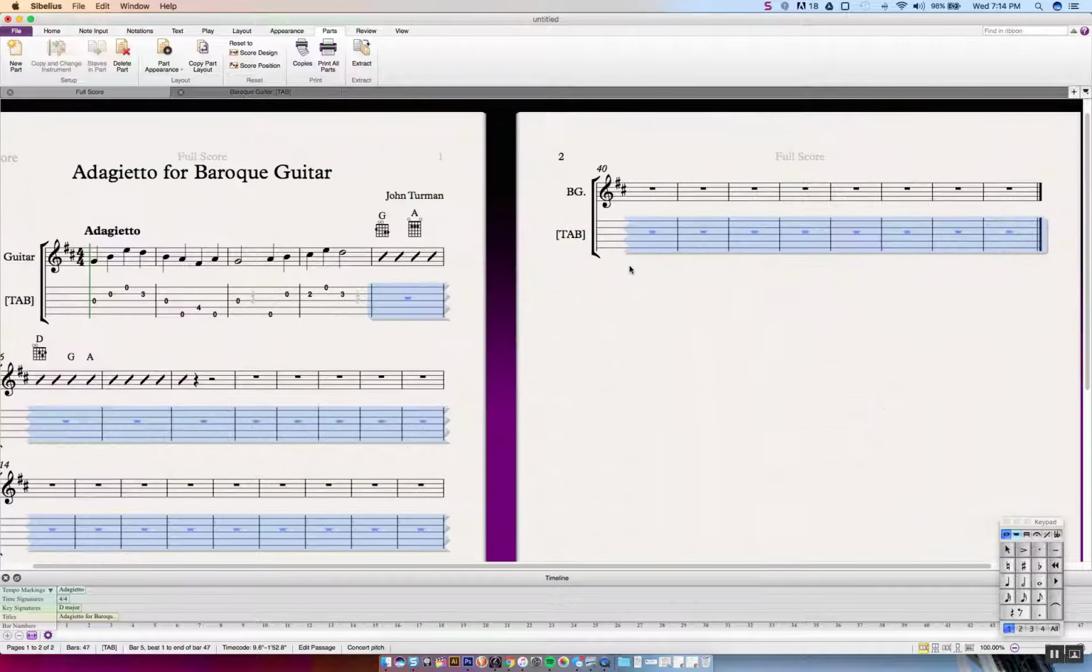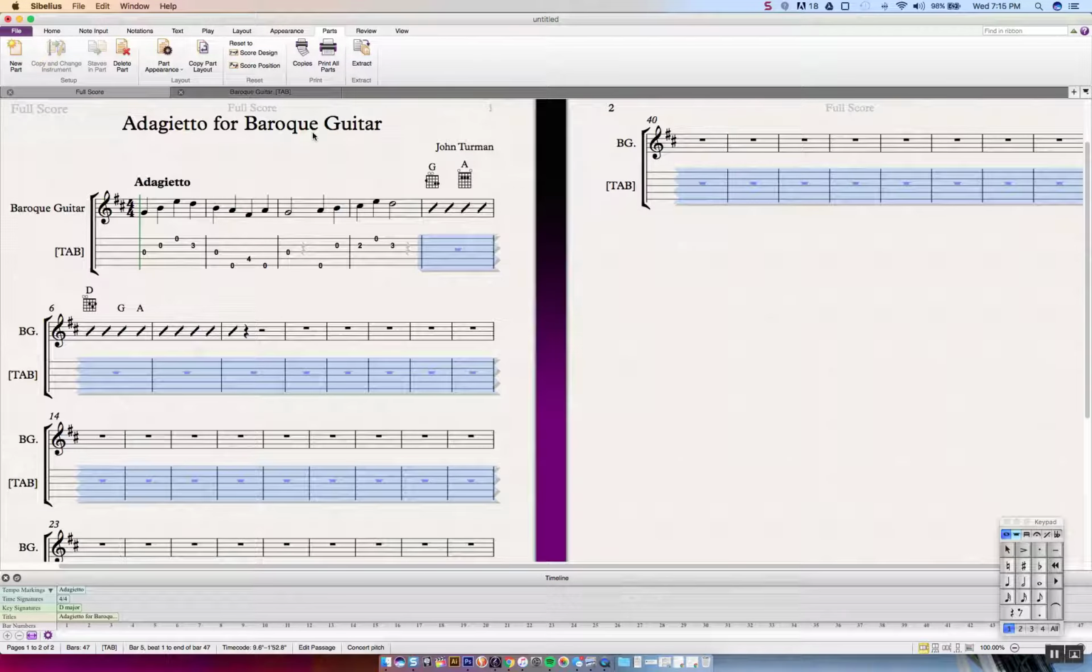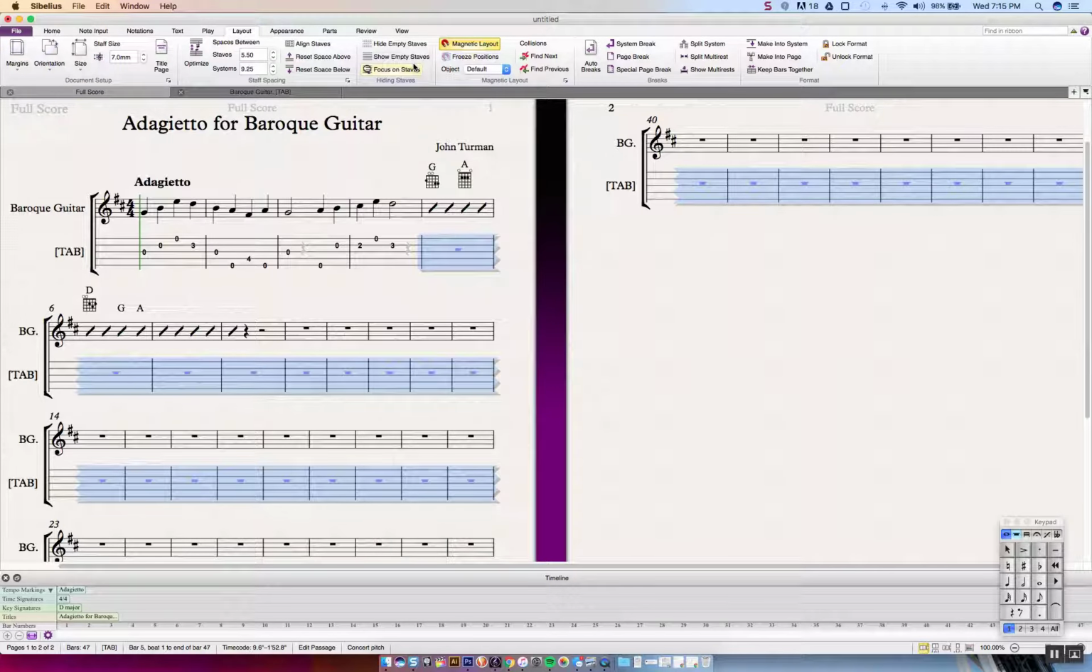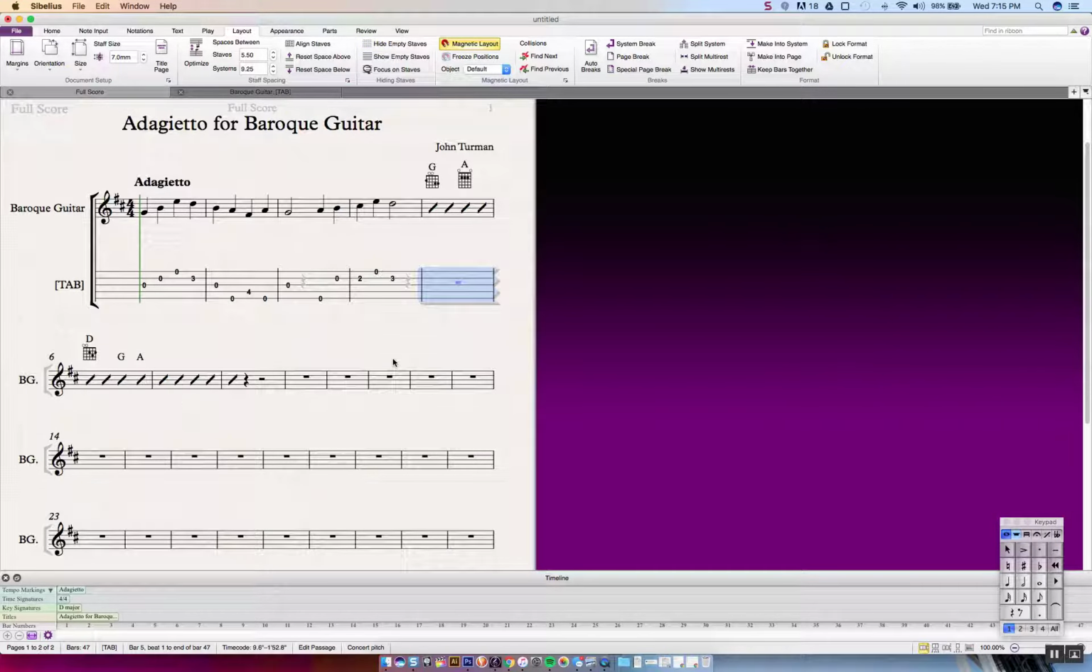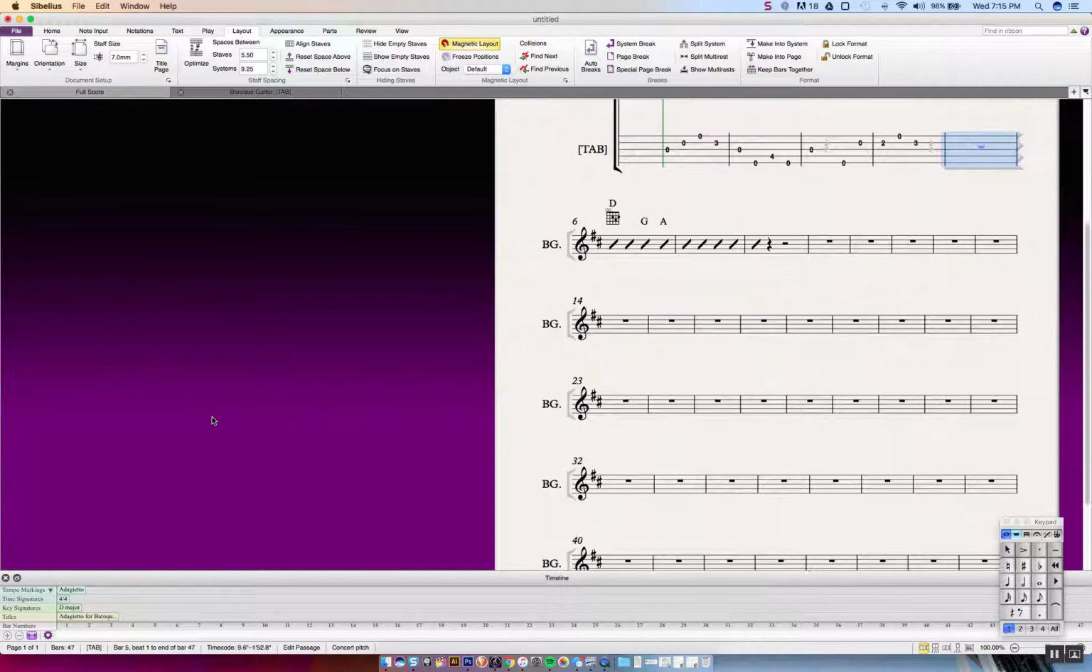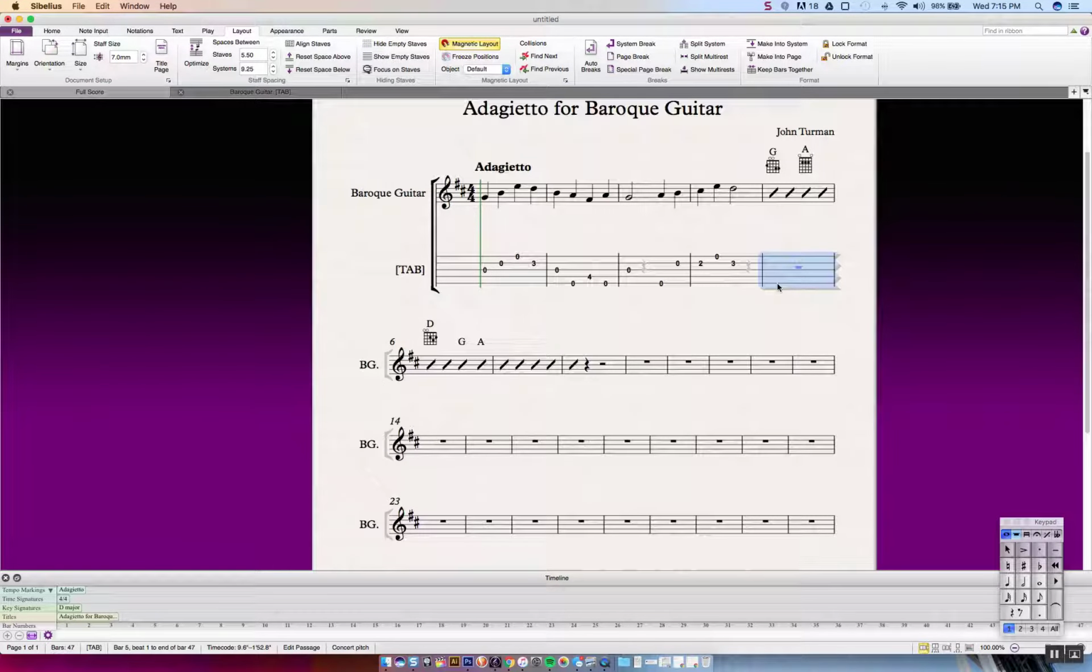Let's go back to the score. All right, so I've selected all those tab bars to the end. We are going to go to the Layout tab, and in the Hiding Staves panel, we're going to just select Hide Empty Staves. And so in the score, here we go. We have all the information that we didn't need, just hidden. And so we have this kind of naked bar.